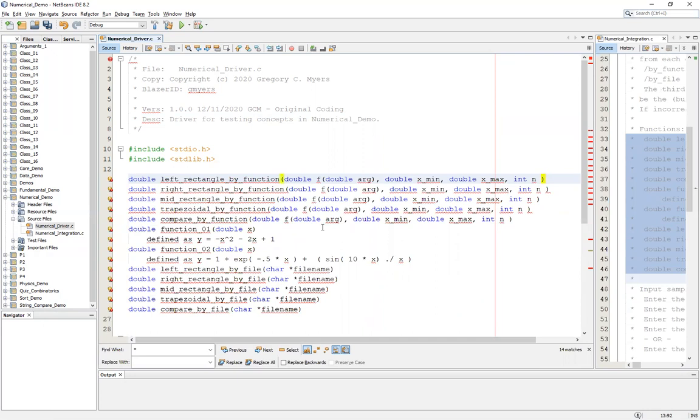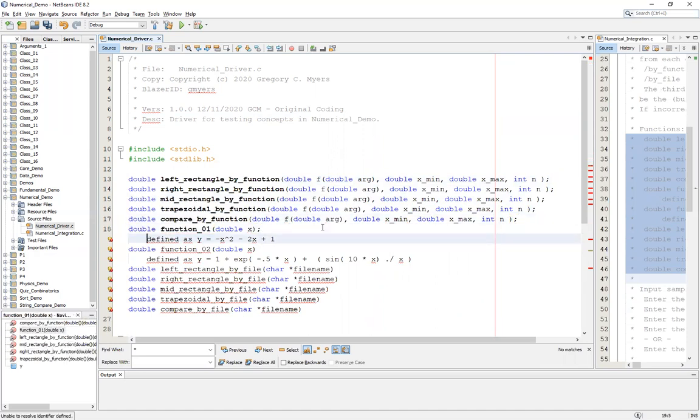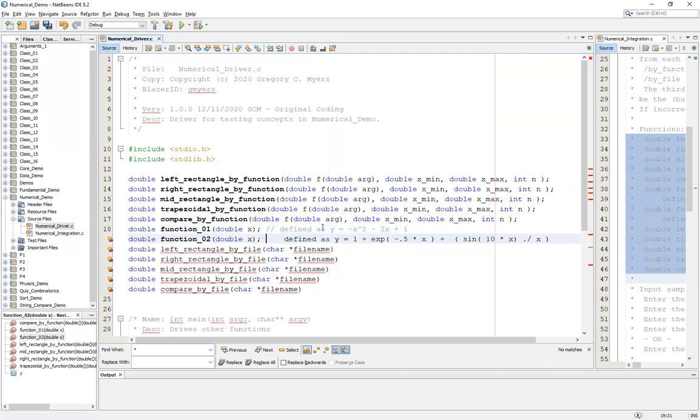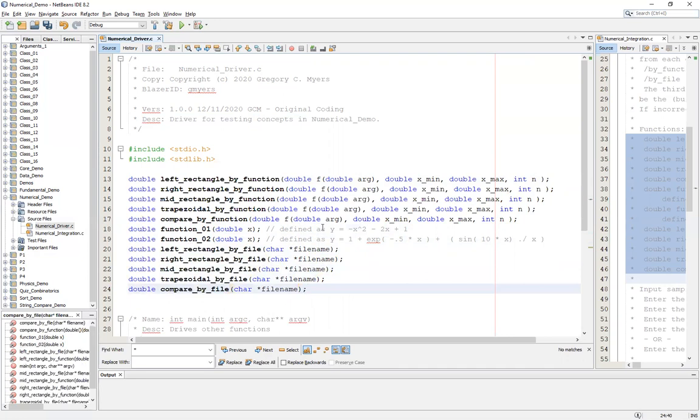At the end of each one of these lines, we want to provide a semicolon. And then for the lines that are not directly associated with a function prototype, we would like to turn these back into comments using inline comments. We can then align them with the end of the appropriate function. So in this case, you'll notice that the first function 01 is defined as y equals -x² minus 2x plus 1, and so on. We can continue on with the rest of our functions just by providing semicolons at the end of the function name to turn them into function prototypes.